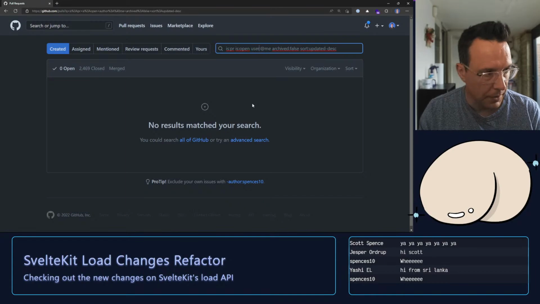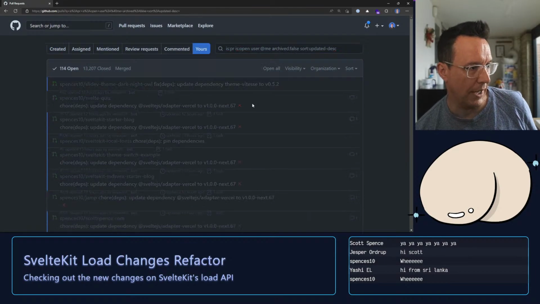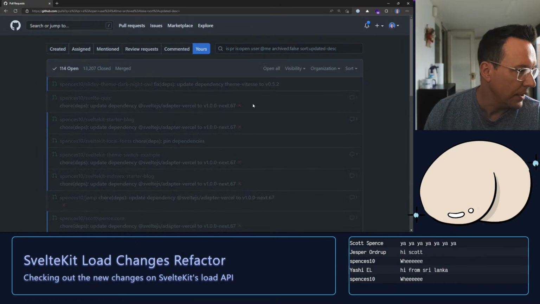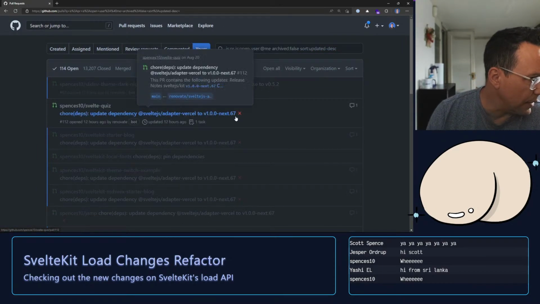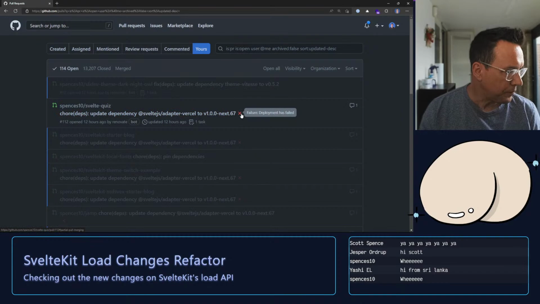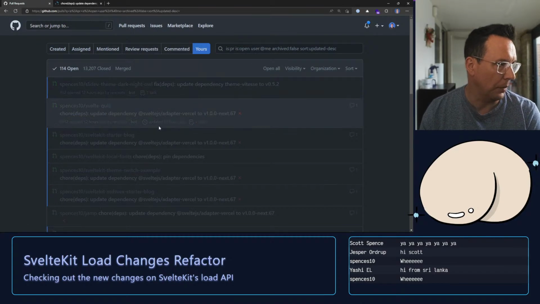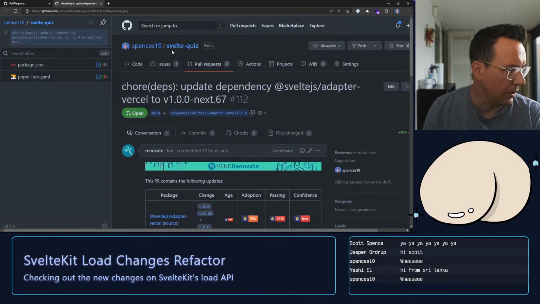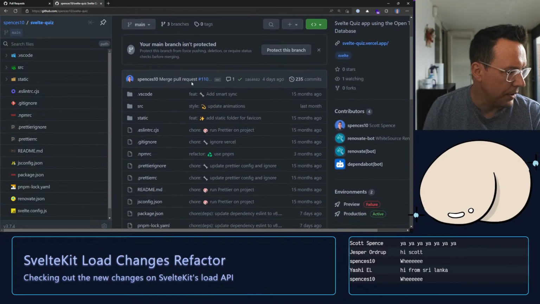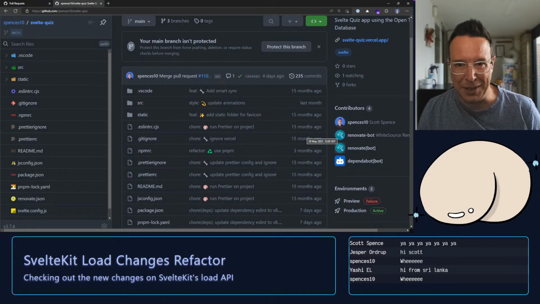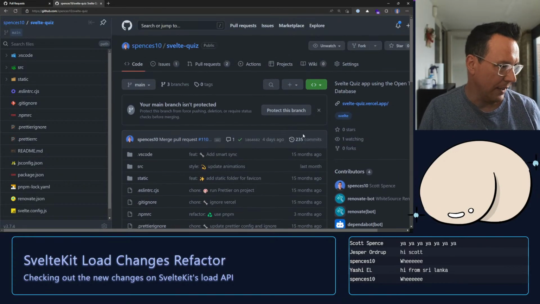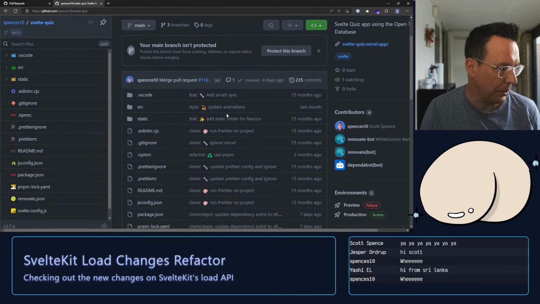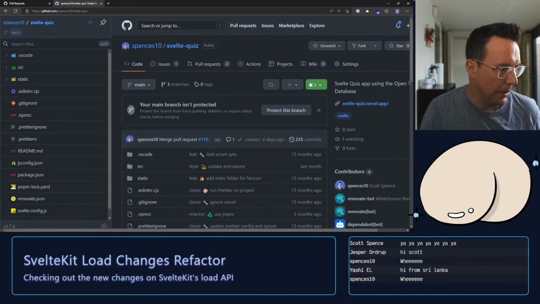So if I go to any outstanding PRs I've got, you'll notice that a lot of them have got this X next to them. So let's take a look at this one first. This is what I did a while back. How long ago now? Well over 15 months ago. So this is when I first started getting into SvelteKit, and I think this was a tutorial I followed on Scott Tolinski's channel.